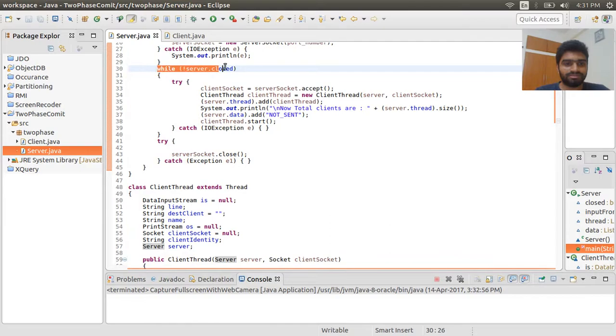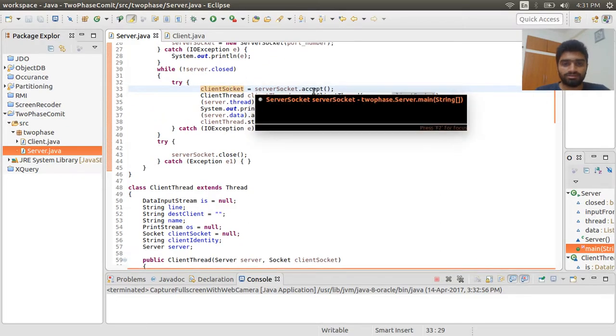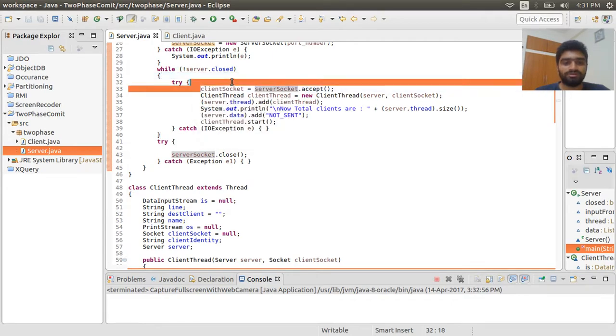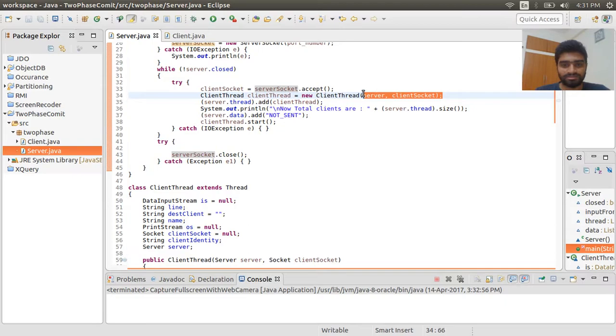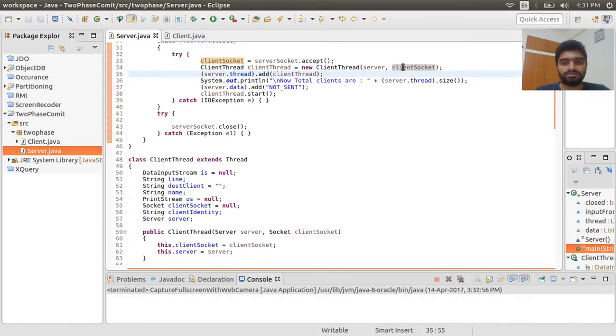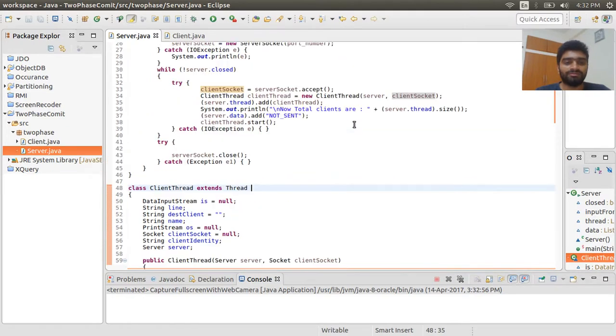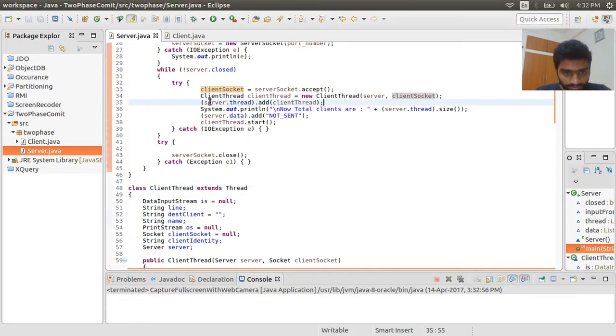Now this loop runs until the server is on. The client socket will accept the clients on this server socket, and then a new client thread will be created for the upcoming client. We will pass the server and the client socket for creation of the new client. So this is a multi-threaded client, like this server can entertain more than one client. So we will be using a multi-threaded environment here.